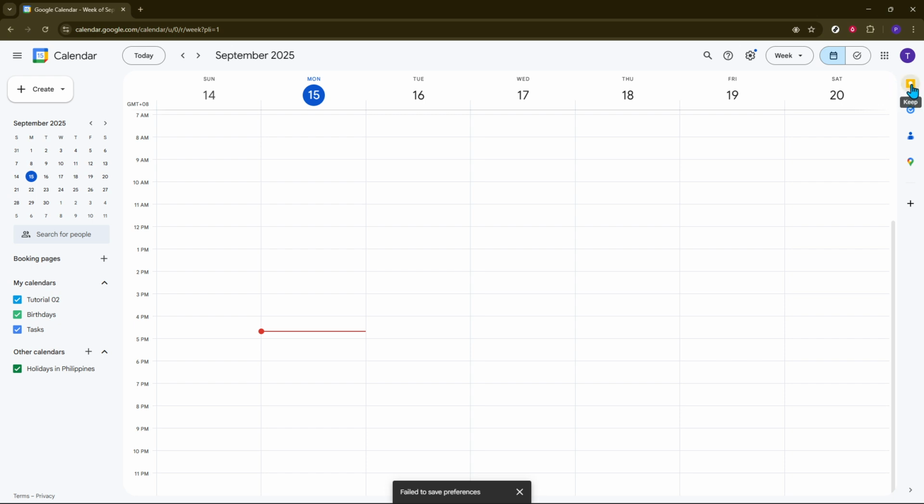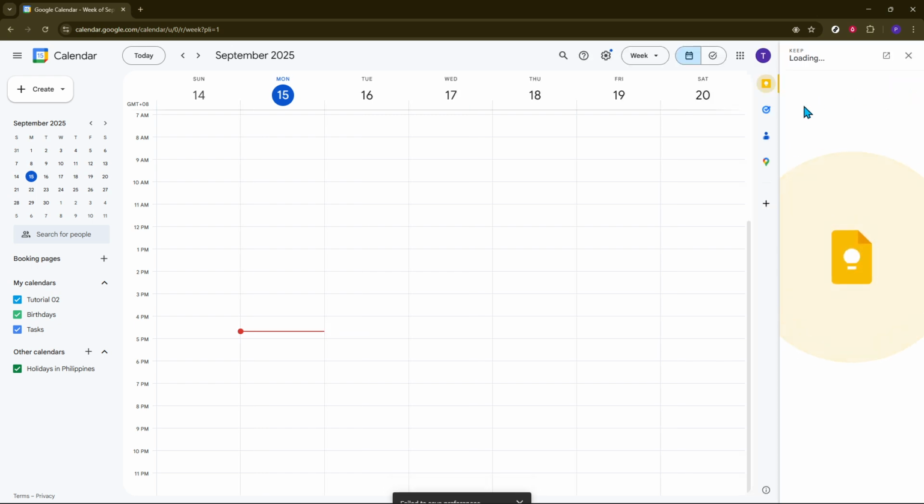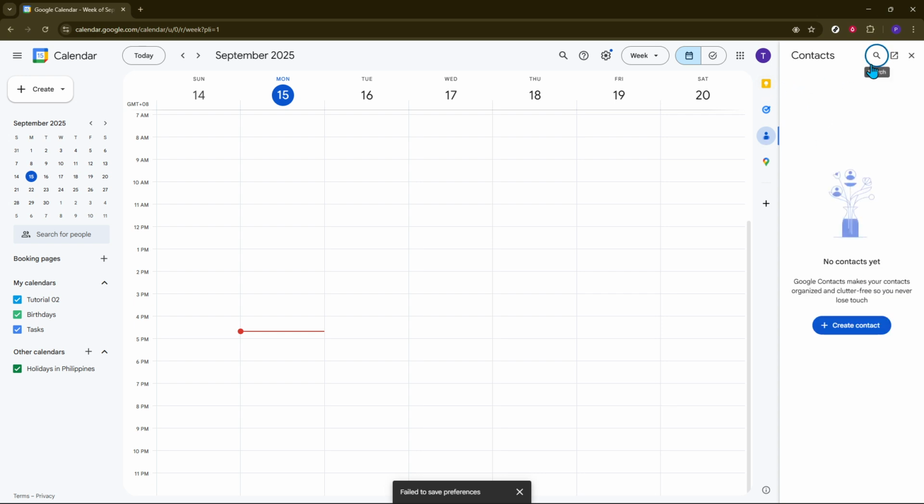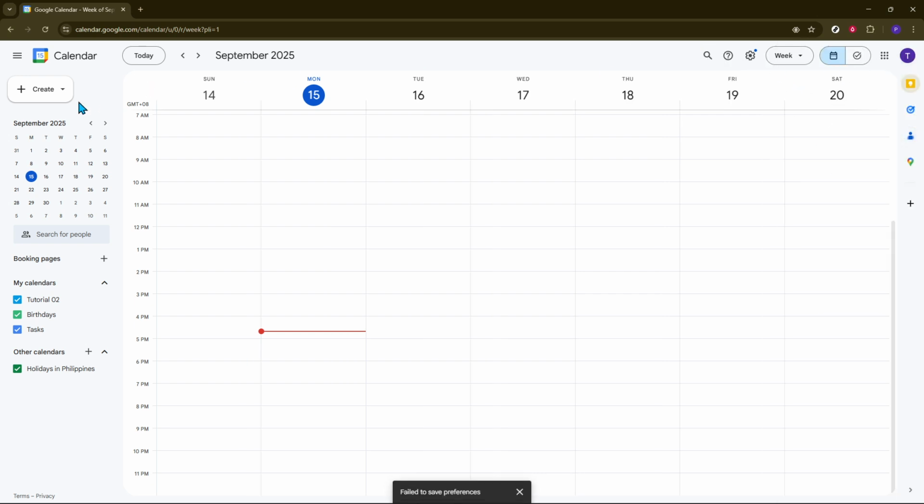On the right side of the screen, you'll find additional tools like Tasks, Keep, Contacts, and Maps. These optional features can help enhance your productivity by integrating tasks or notes directly into your calendar workflow.